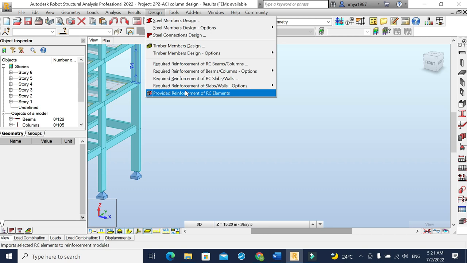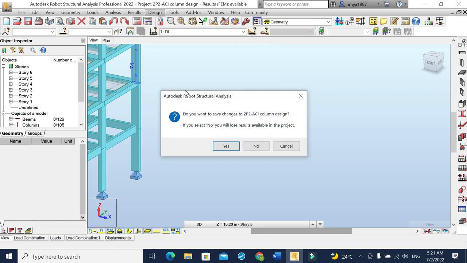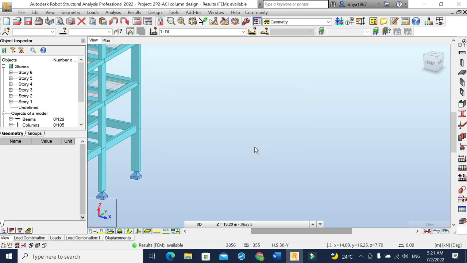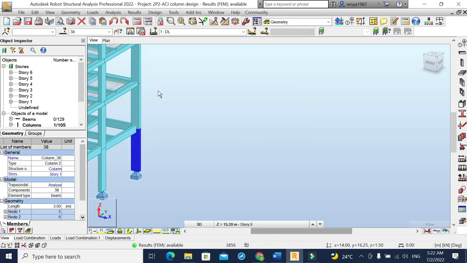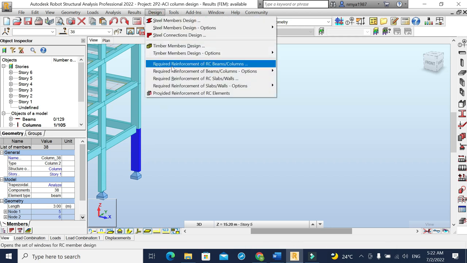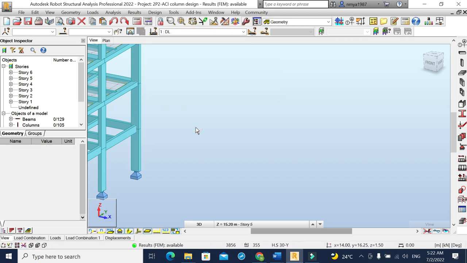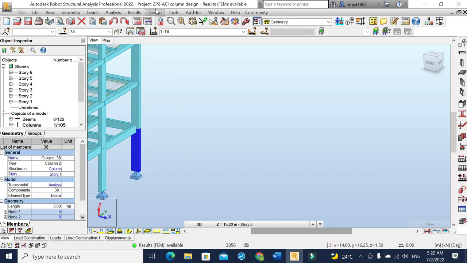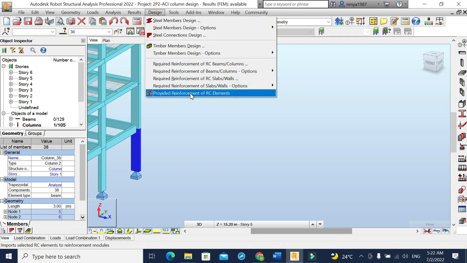That means it will show you the specifications, the shop drawing of these elements and the details inside these elements, spacing, drawing, and so on. So let's start with this design using the provided reinforcement. There are different ways to reach these commands. The first one is that you select the elements and just go to provided reinforcement.